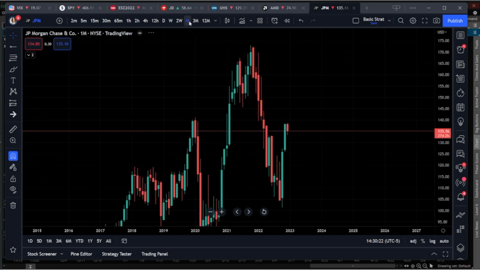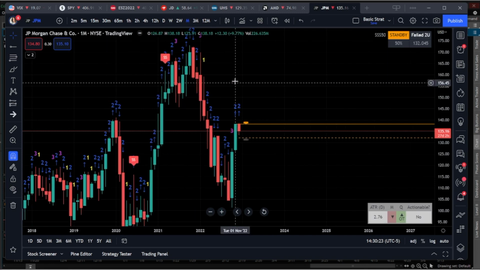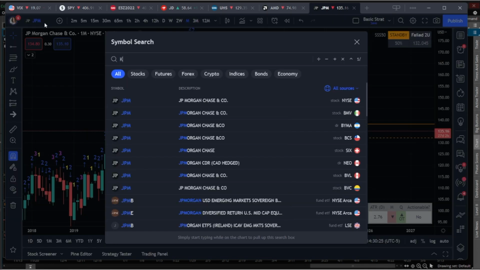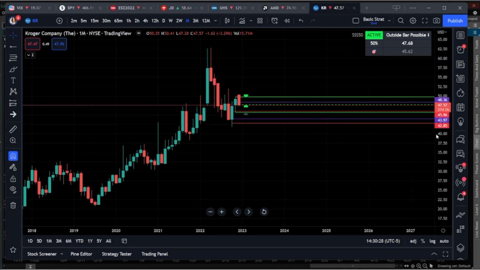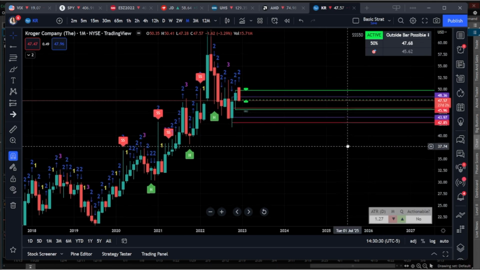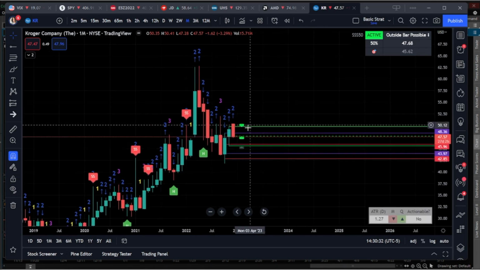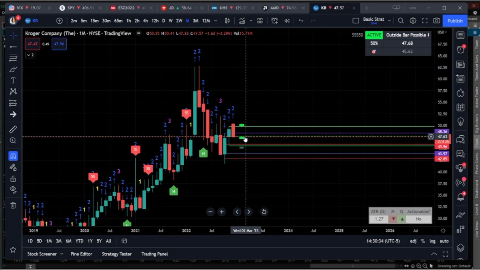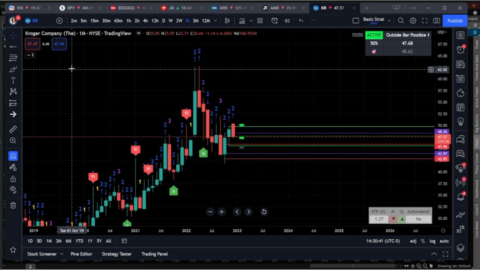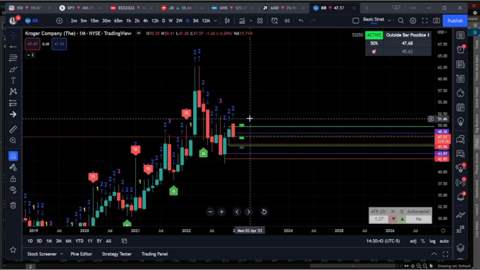Let's see if I can find one on the month that has already triggered. Let's see, KR did. Yep, there we go. So KR triggered on the month at 47.68, and so the target is 45.62. So it is showing you that here.